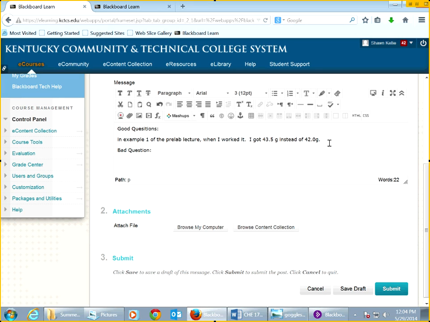A bad version of the same question would be, I don't understand the calculations. You don't understand what calculations? The pre-lab lecture was full of them, right? See the difference between a good question and a bad question? The more specific the question, the better your answer.